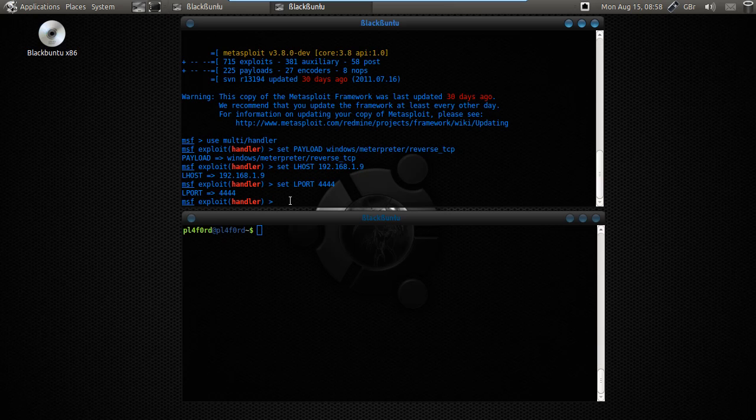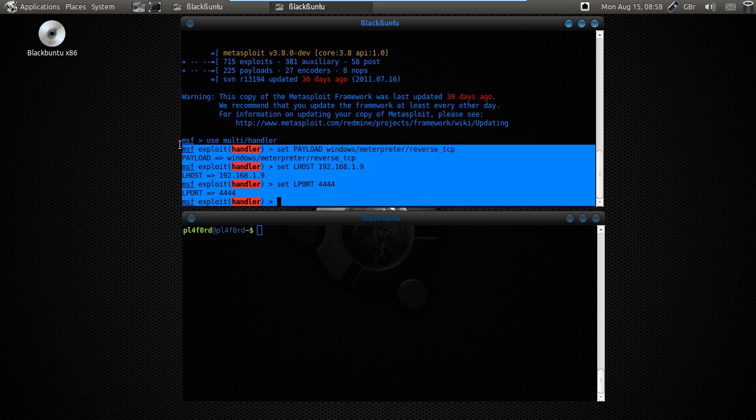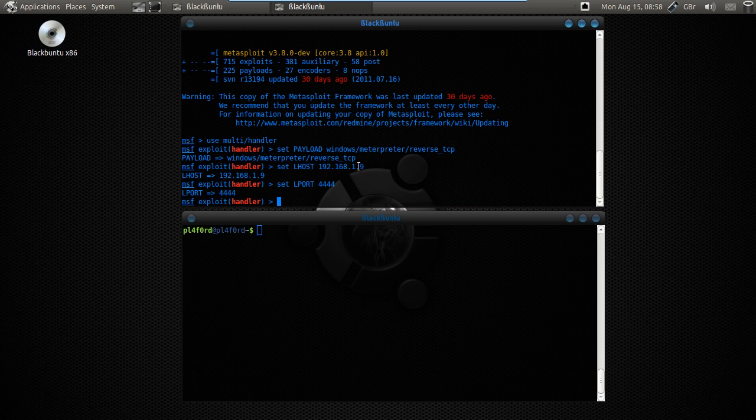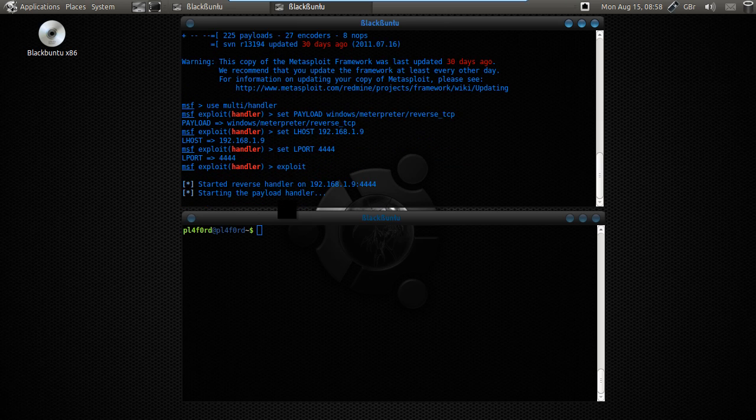Anyway, to handle the connection, I'm going to use the multi/handler. All we've got to do is make sure that all our inputs here match what we put in our payload. Once that's done, just exploit that, and that will get the payload handler running. We'll do a quick nmap scan of our target.